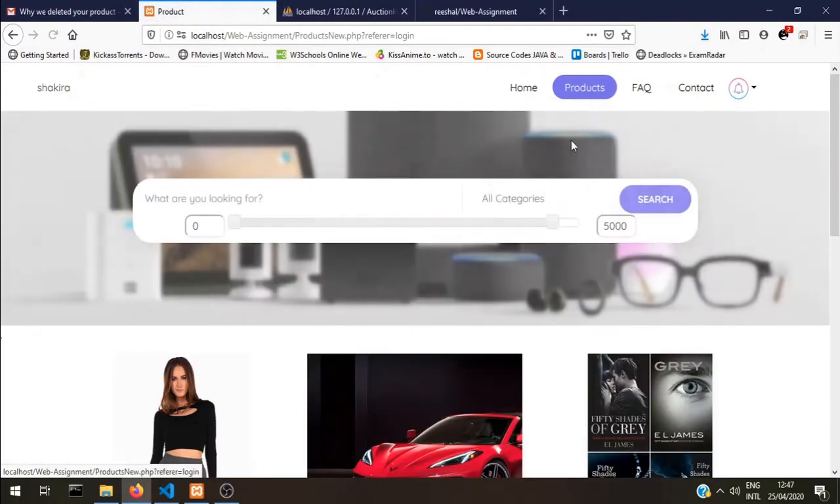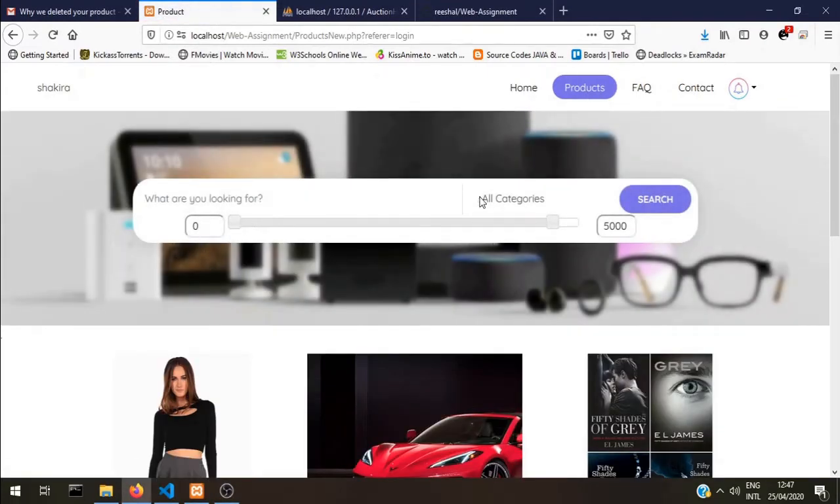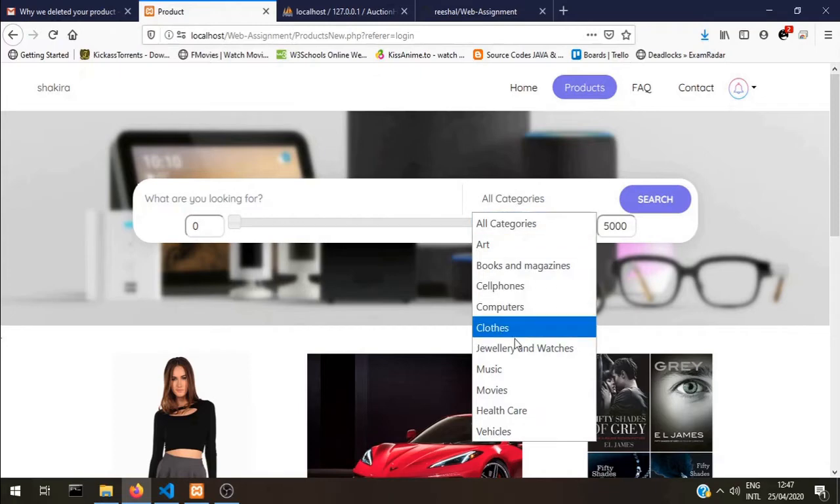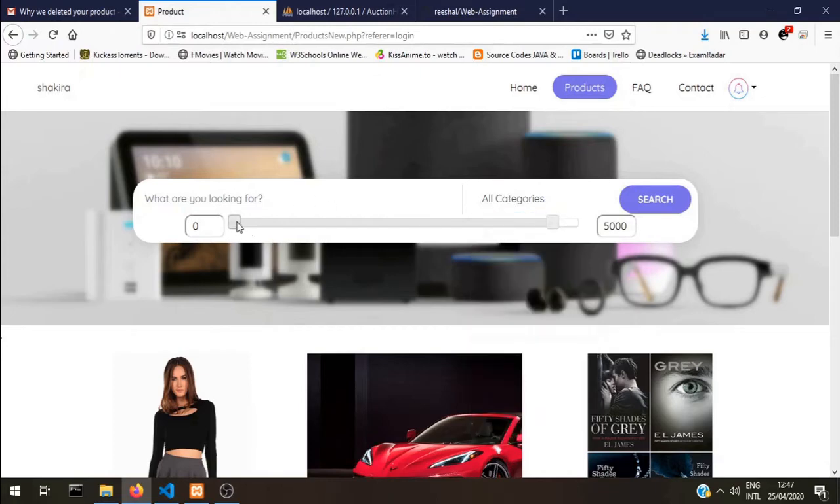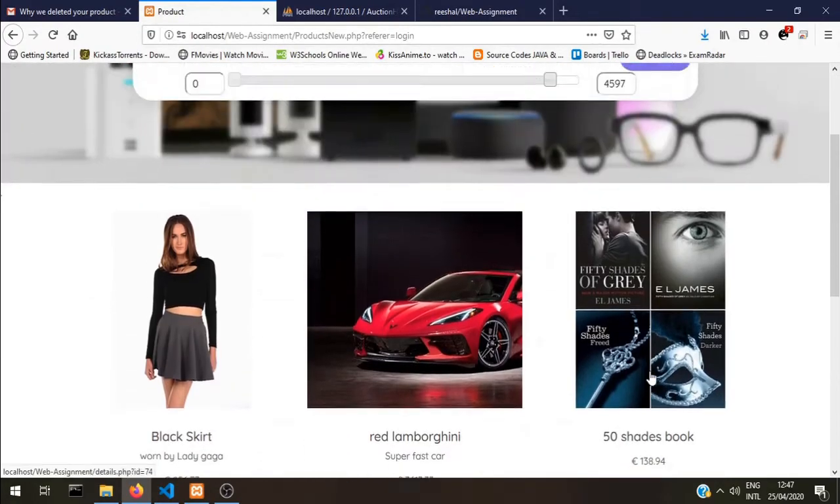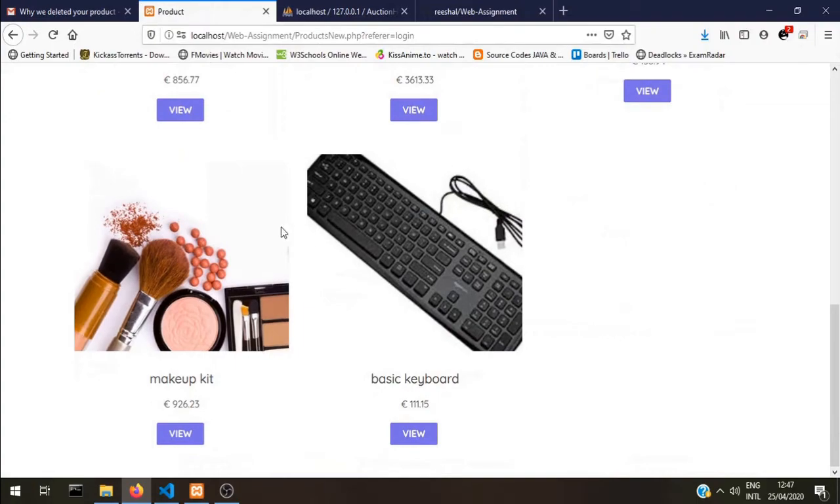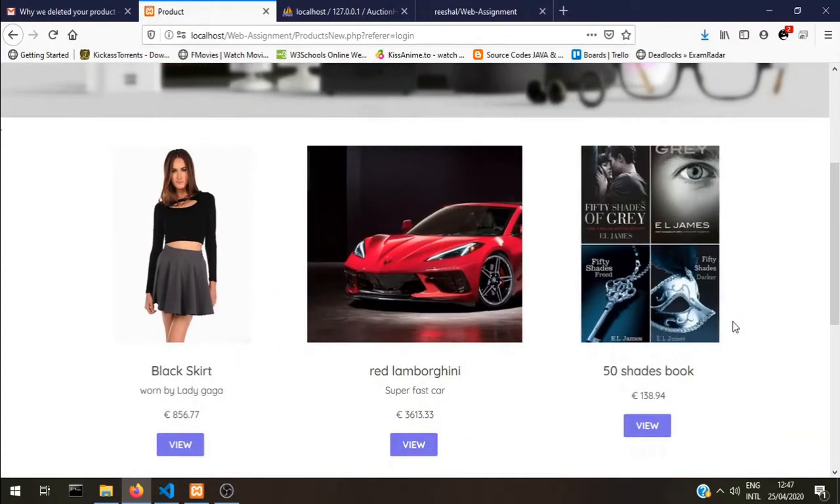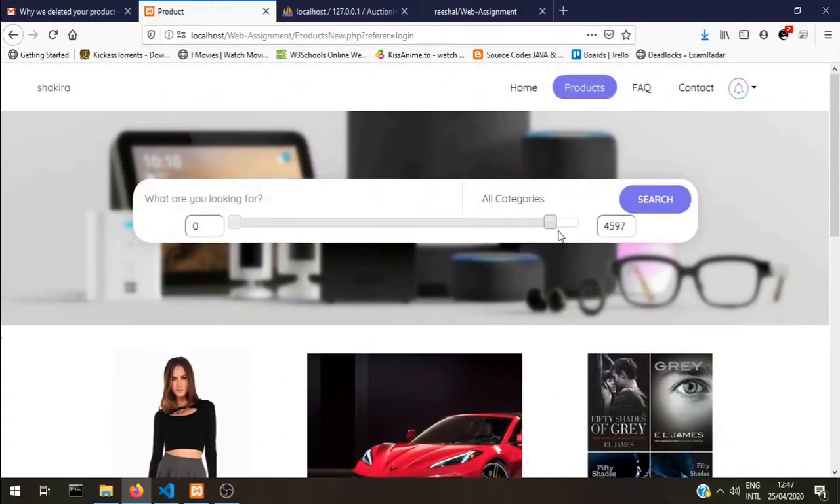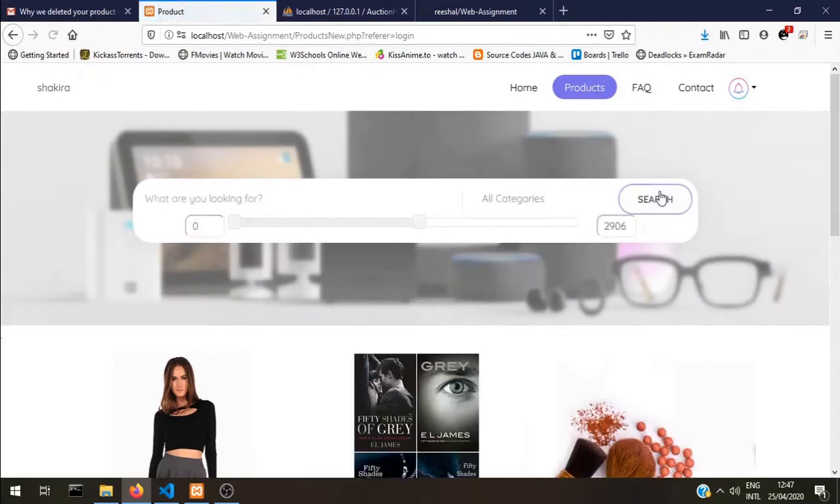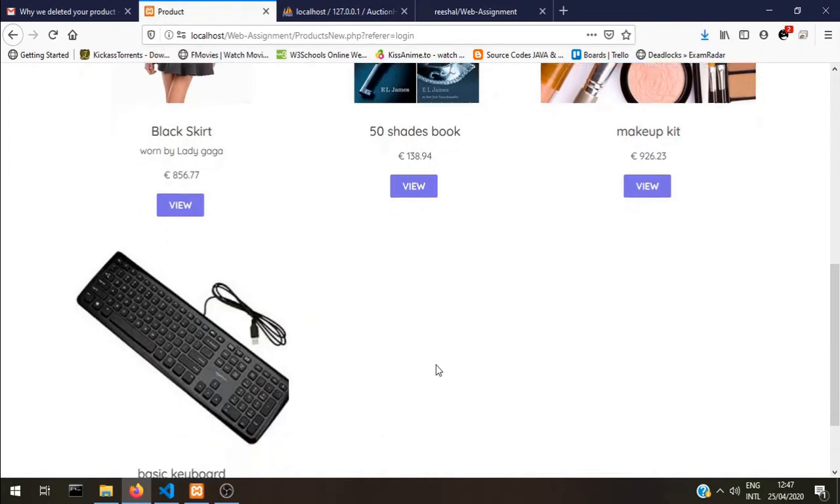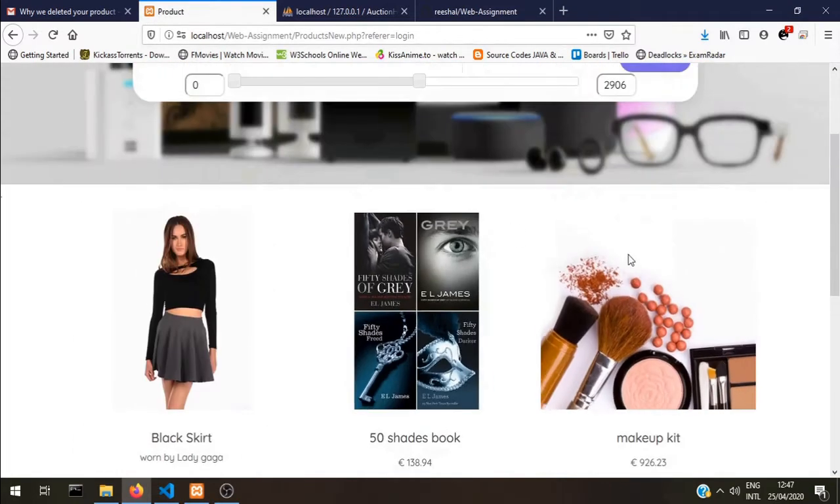In our product page, instead of having only these two types of searches for products, I've added a slider, a jQuery slider in fact, where the user can select the range of products he wants to appear. Let's assume we don't want anything more than 3000. We decrease it and we search. As can be seen, the car is no longer here.